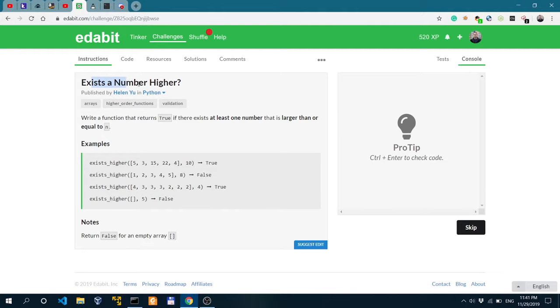So exists a number higher. Write a function that returns true if there exists at least one number that is larger than or equal to n. Write a function that returns true if there is at least one number that is larger than or equal to n. So n, this would actually be n.